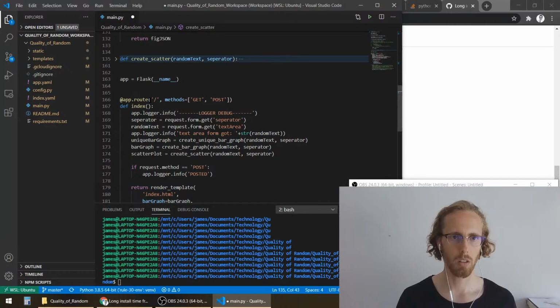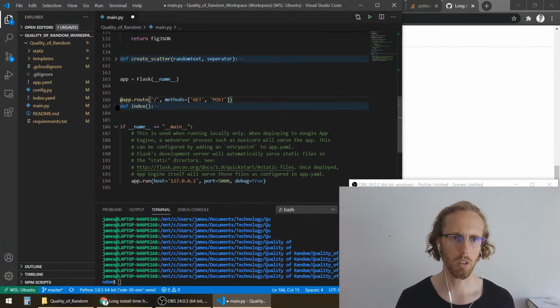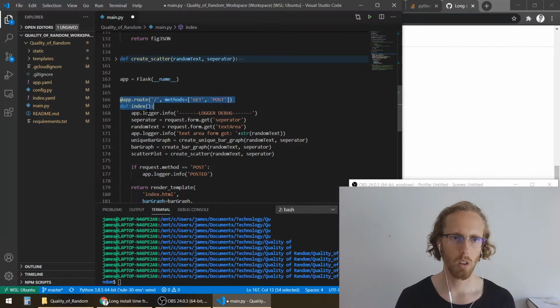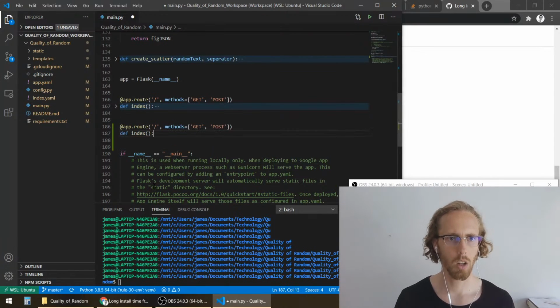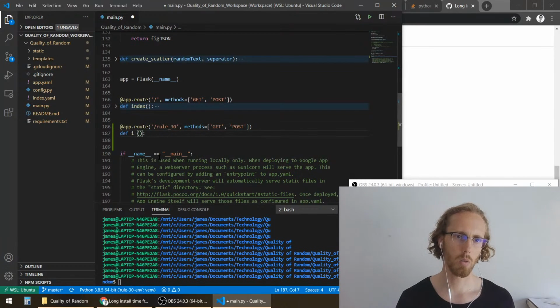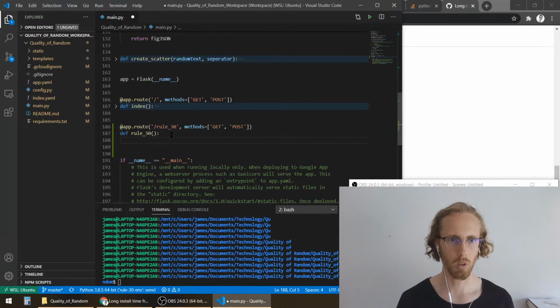Okay, so here's Flask. Basically what happens is when you hit Flask at this route, it creates the Flask app. So what I'm going to do is create a new route. That's going to be for Rule 30, so that's my quality random web page. I'm going to do one here called Rule 30, and we create a function for when it hits that spot. And say Rule 30.